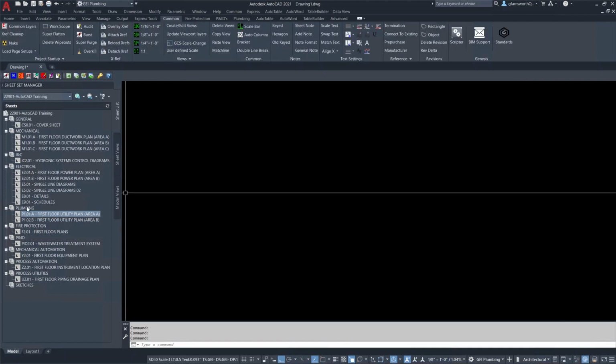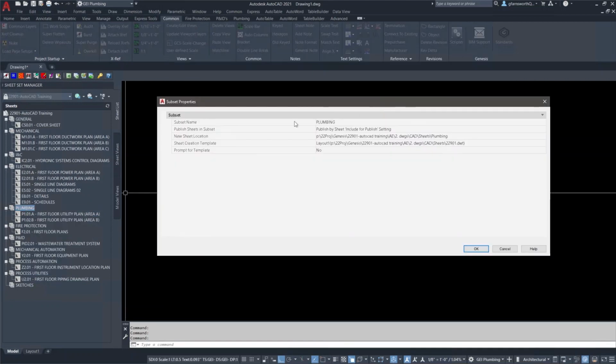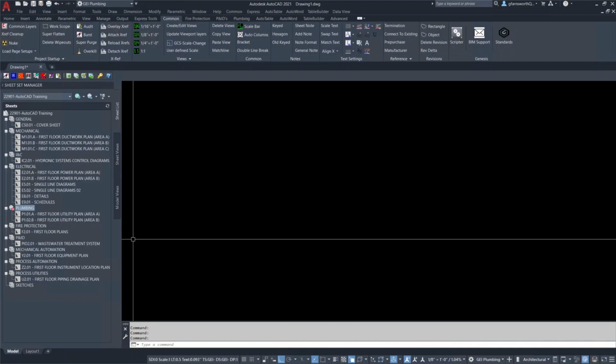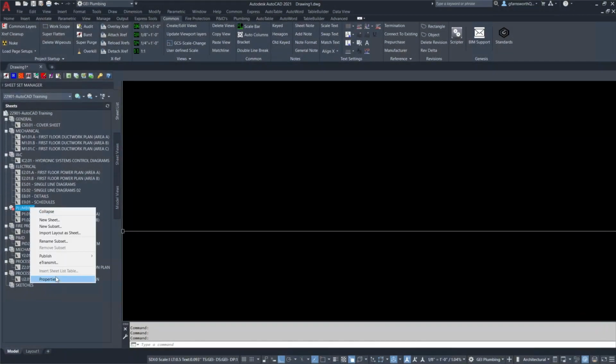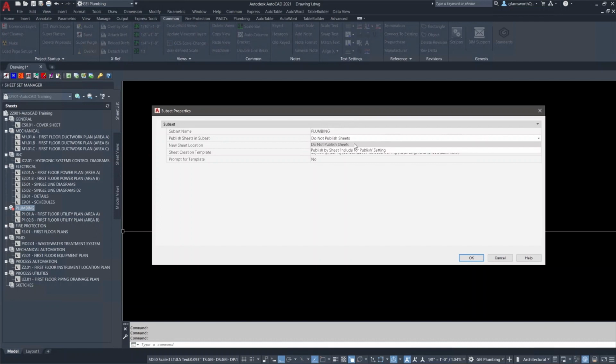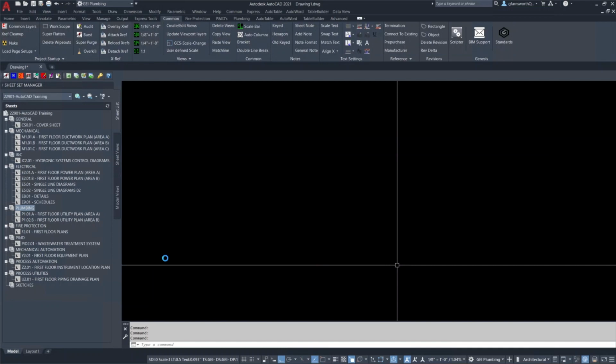Additionally, an entire discipline subset can have plotting turned off. However, when a discipline subset plotting is disabled, an icon does appear, so at least you have some warning if someone changed the setting. Once again, we recommend leaving all sheets and subsets plot enabled and managing your sheet lists as described in this video.